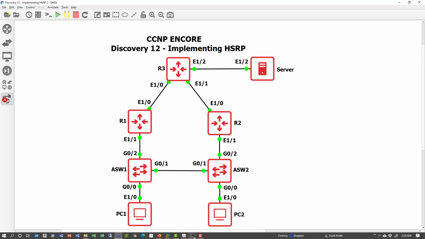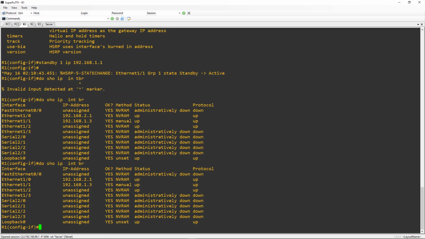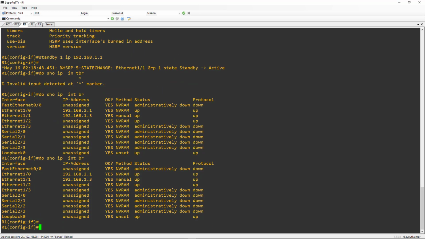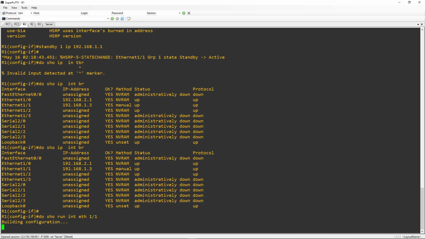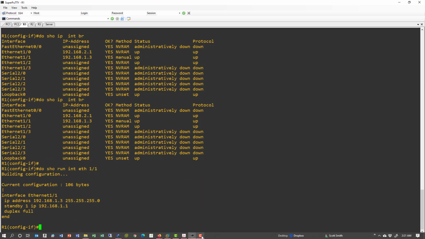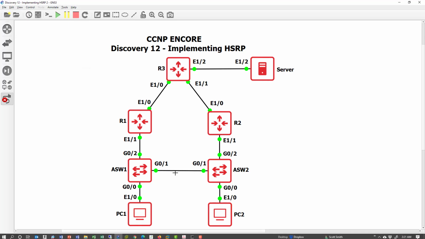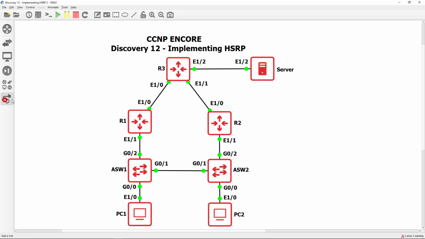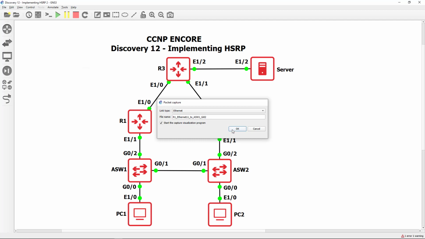And I shouldn't have to reapply the configuration. Do show run interface Ethernet 1.1. Yep, we're good there. So let's go ahead and start the capture again, and I should see those keepalives now every 3 seconds.